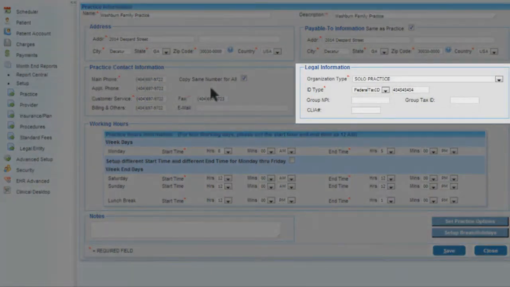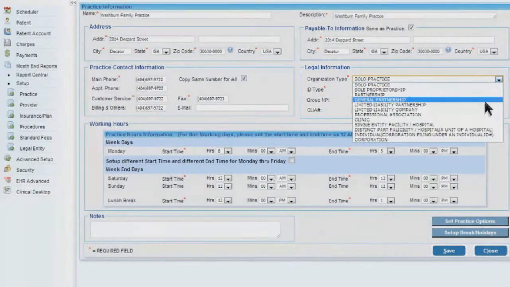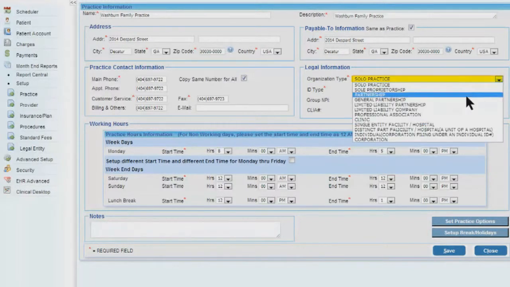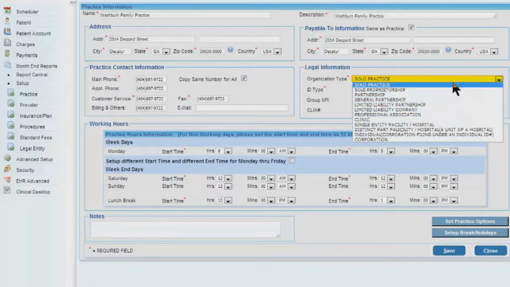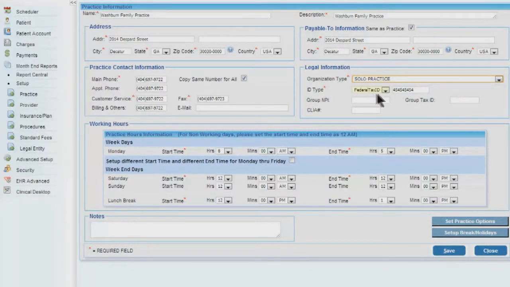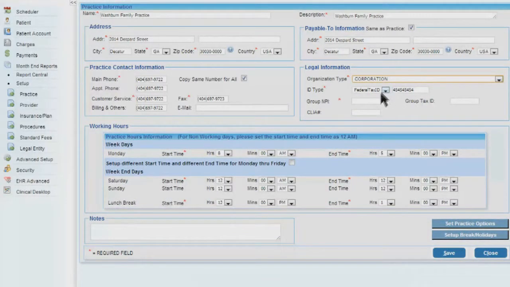Now we can set up your legal entity. As a legal entity, you're either registered as a partner, solo, or corporation, depending upon how you're set up. By clicking the drop-down menu, you'll be able to select the type of organization, such as a solo practice or corporation. If we choose a solo practice, then the next field is the ID type. Here we're going to choose from a social security number or a federal tax ID, and you would type that in accordingly. And it is very important that you get the social security or tax ID number correct.